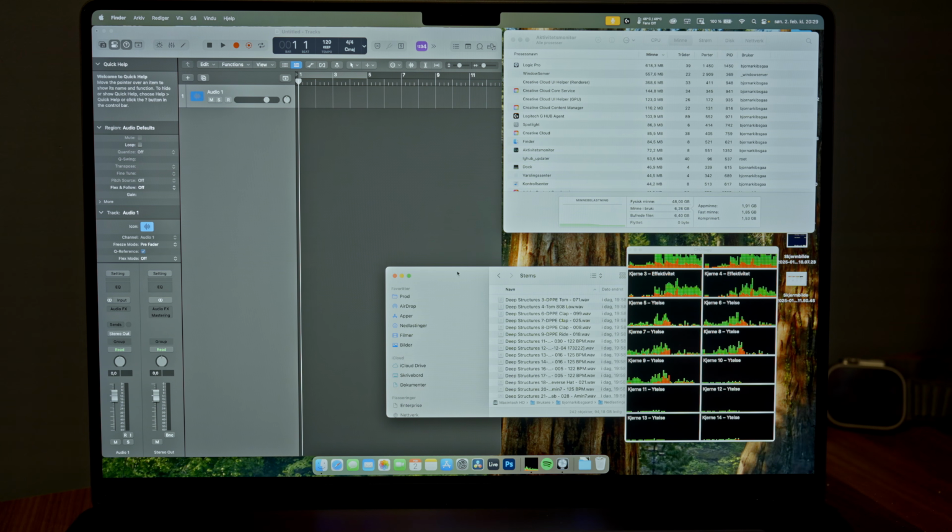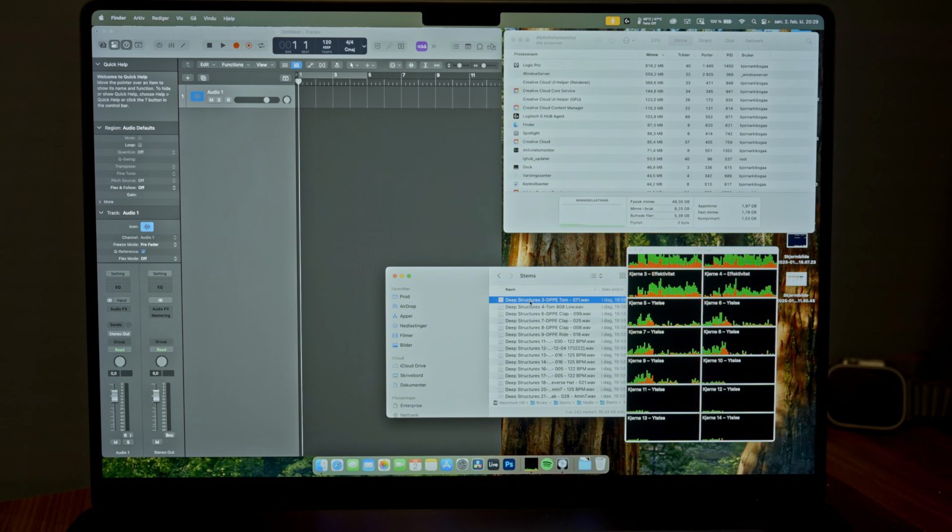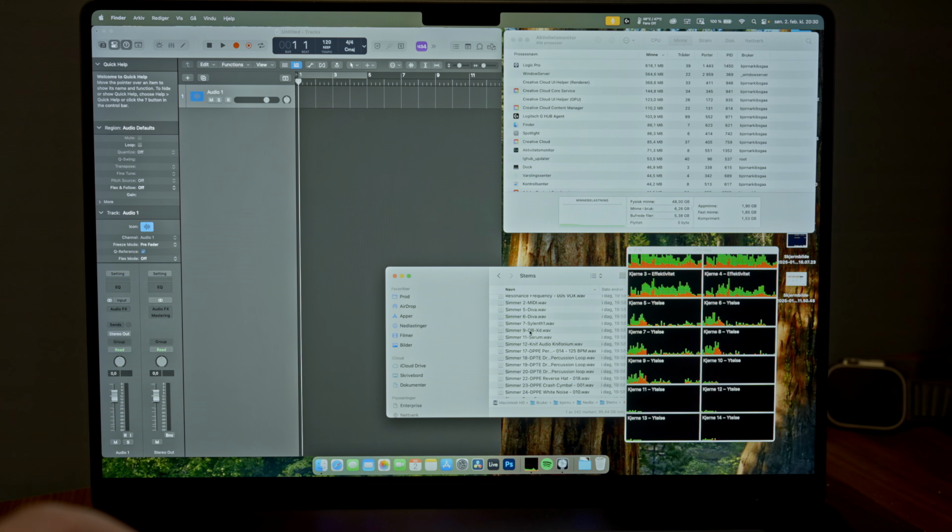So here's a new blank project, and I want to try stems this time. Just import a bunch of stems in Logic and see what happens here. So these are stems from projects I have made. It's actually 242 different audio files. Total amount of data here is around 25 gigabytes of WAV files.